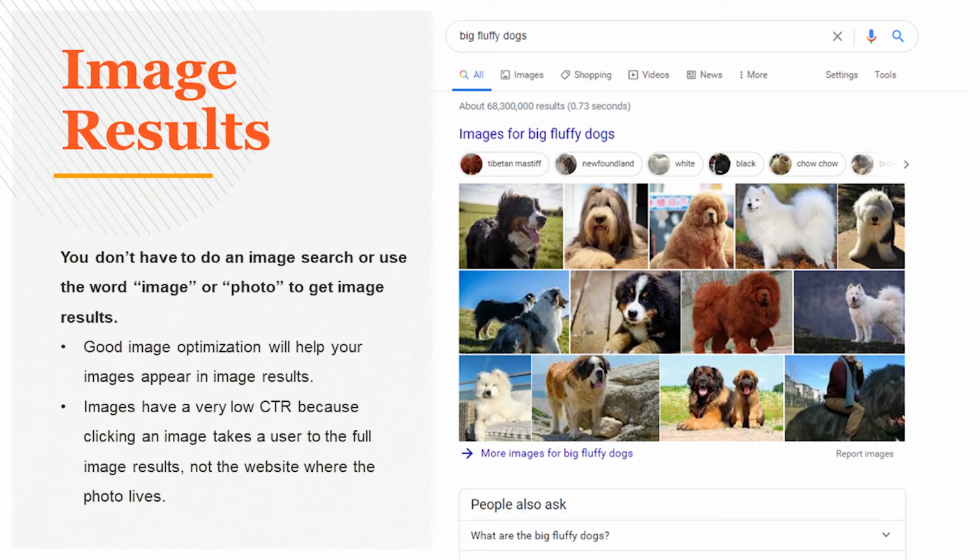Image results. The big thing here: you do not have to type in big fluffy dog images to be provided with many images of big fluffy dogs. This is a newer feature. You used to have to actually look for images when you were looking for these results, but Google now gives images right within the SERP for many of the queries that are searched for.